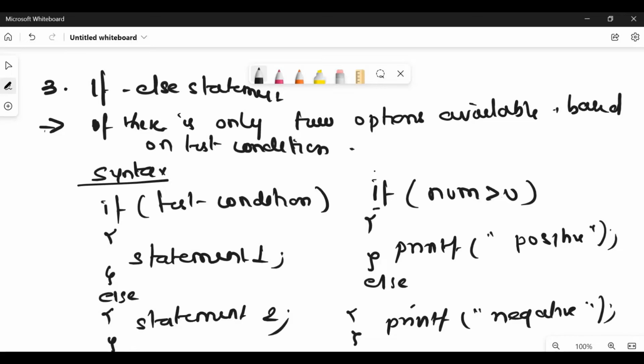Okay, we always write these keywords in small letters. We never use a semicolon after any test condition. A semicolon means terminating the statement, so we never terminate this. And in the else part we never put any condition in if else. Here you cannot write that num is less than 0. If it is not there, else is there. Okay, so let's go to the flowchart of this.